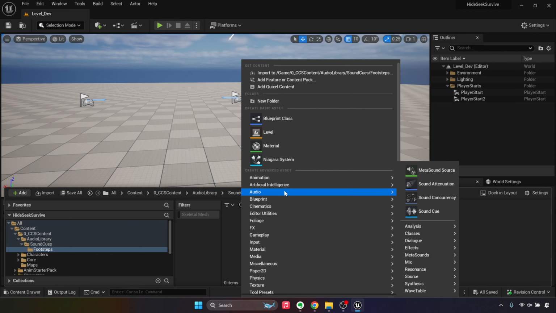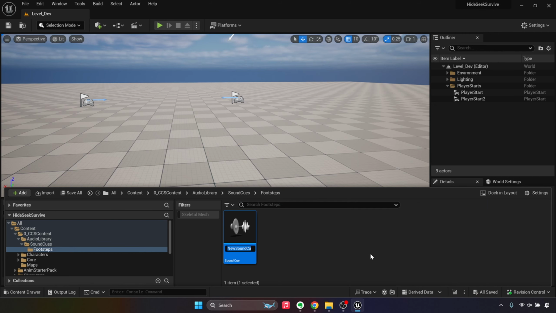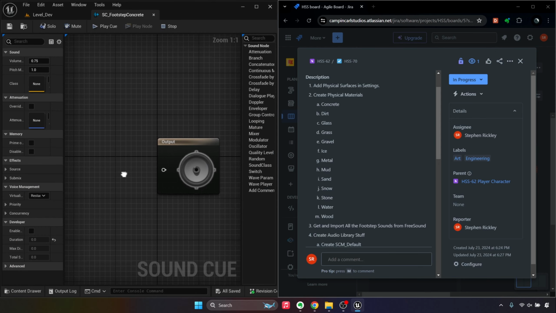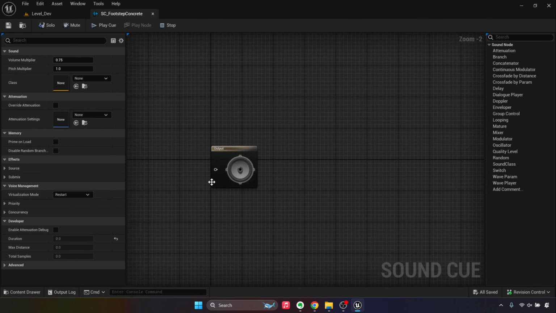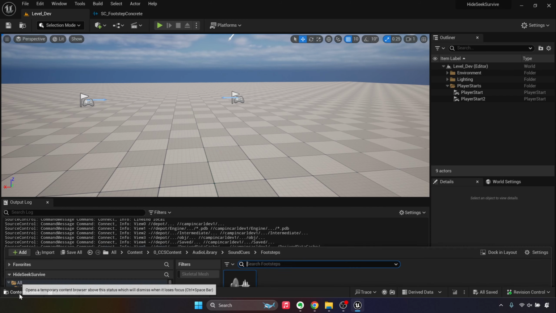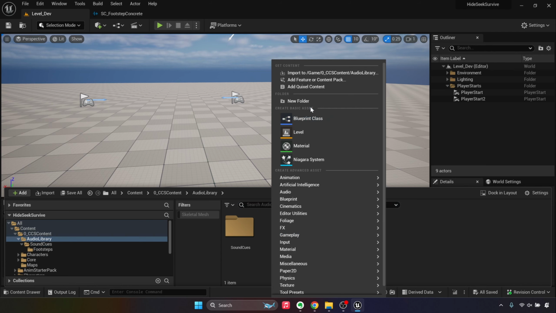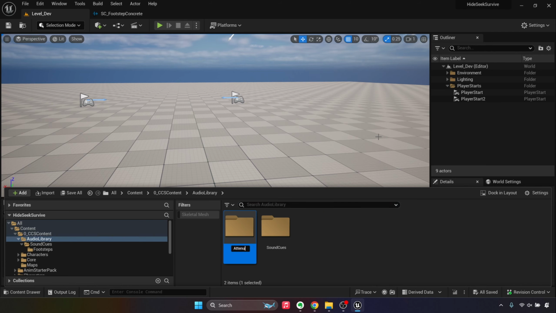So we'll go right in here, audio, sound cue. And we'll call it SC underscore footstep concrete. And we'll actually take a step in here and figure out what this looks like. So basically, a sound cue allows us to do a whole bunch of things like randomize certain sounds, specify sound classes, attenuation settings, all that good stuff. So to get these working, we need to make a few different sound classes, I'll say.